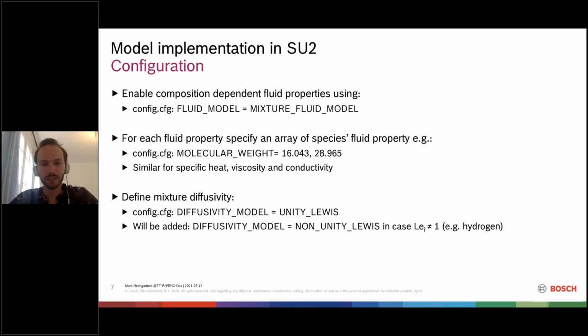How to access this in SU2? So you have to specify the fluid model, the mixture fluid model. And then for every property you have to specify an array with an entry for each species. For example, if you have a mixture of 2 species, you have to specify the molecular weight of each of the species and the viscosity of each of the species.